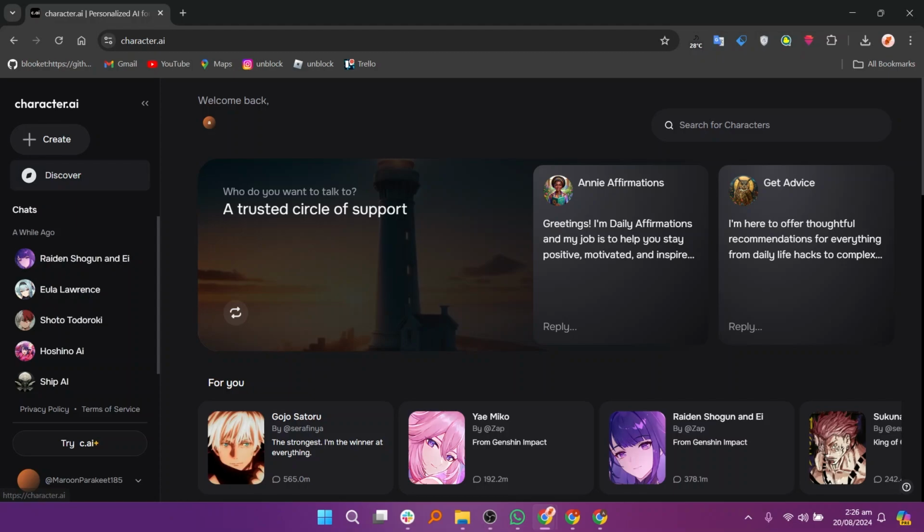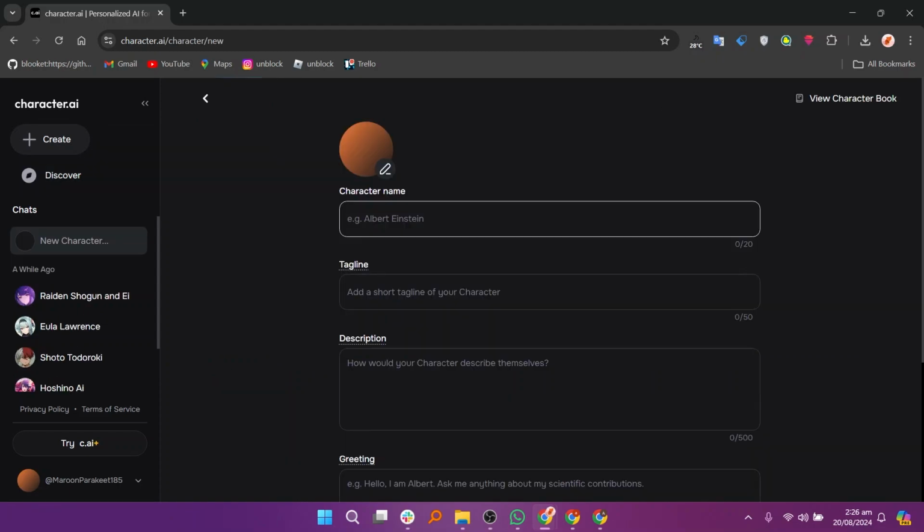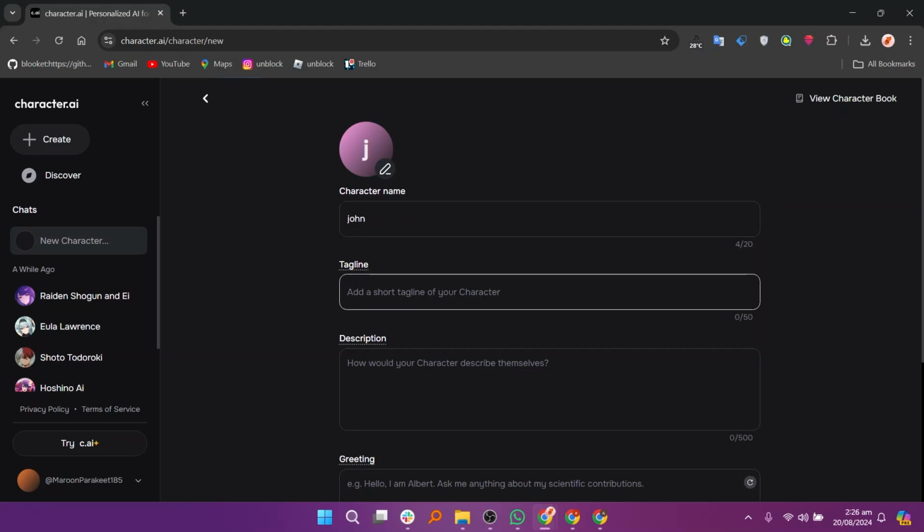Now, you can start by exploring available characters or creating a new one. To explore, browse the character library and choose one that interests you. If you want to create a new character, click on Create. Then, enter the character's name and provide details about their personality and background.